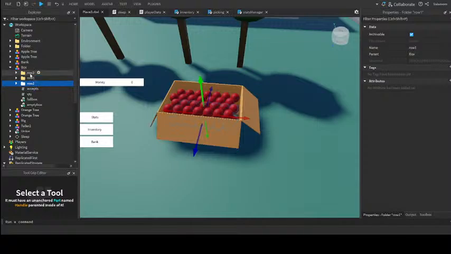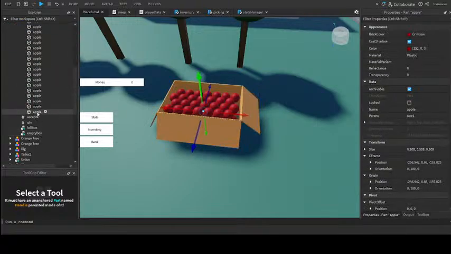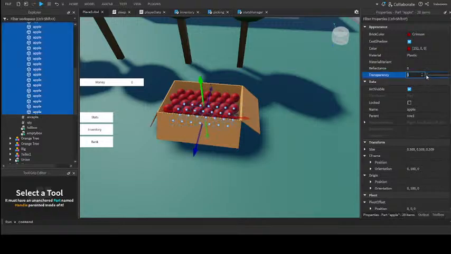Okay, so now let's now deal with filling up this box. All the apples inside have to be invisible at the very beginning. Have to be transparent.